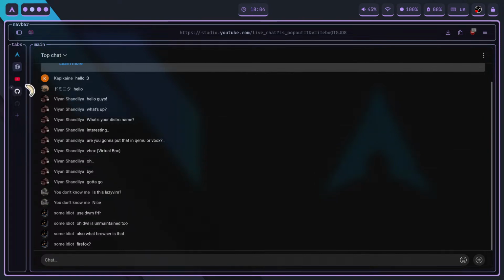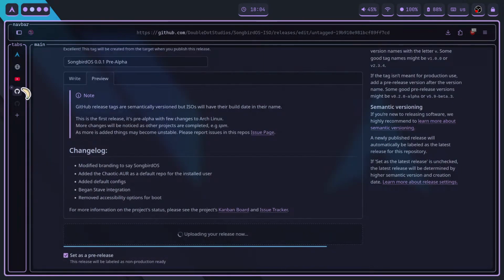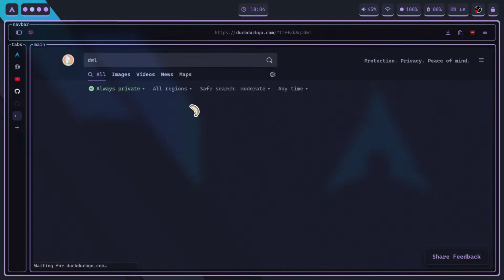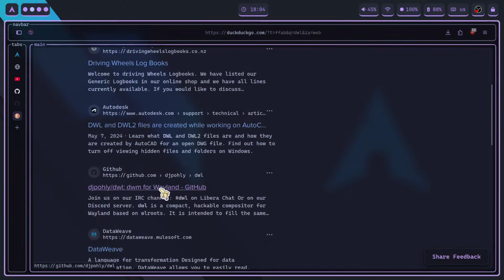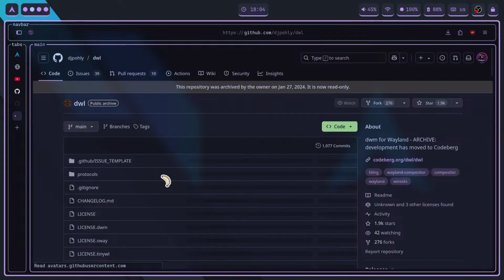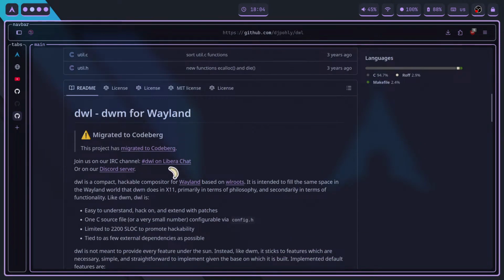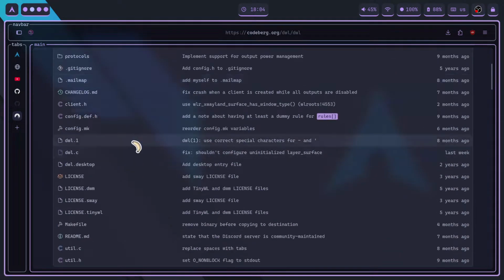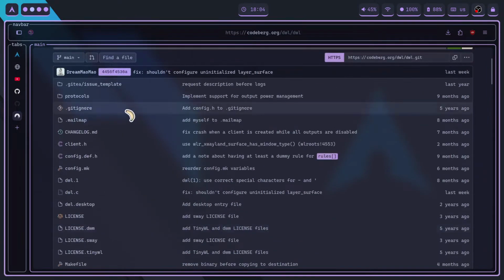DWL is unmaintained too. I thought that was just the GitHub repo for it. I know that the GitHub is archived, but that's because they moved to Codeberg instead. When was the last? Yeah, it's still going. It's just on Codeberg now instead of being on GitHub.